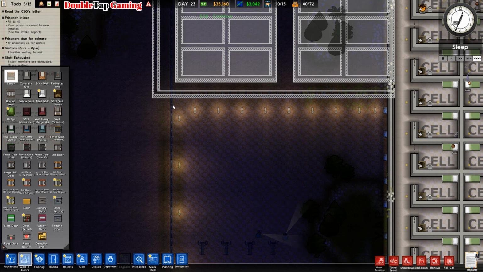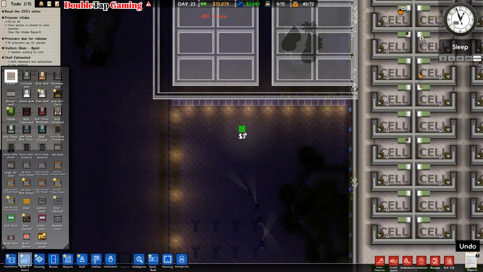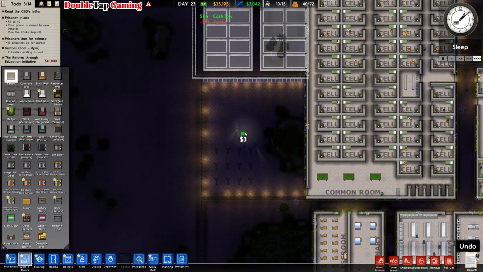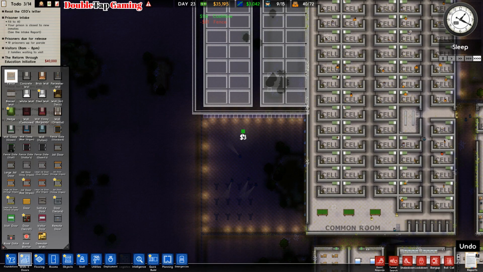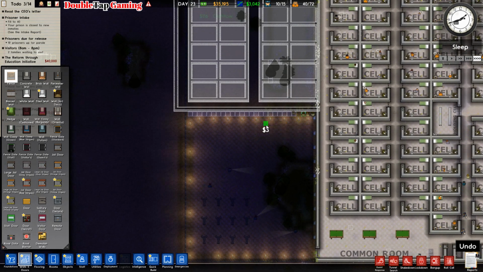Beautiful. Gonna go ahead and draw in our new fence line there. Let our workers build that up before we start destroying the other side of the fence, and we'll do that from the exterior. That way there's no leaks.